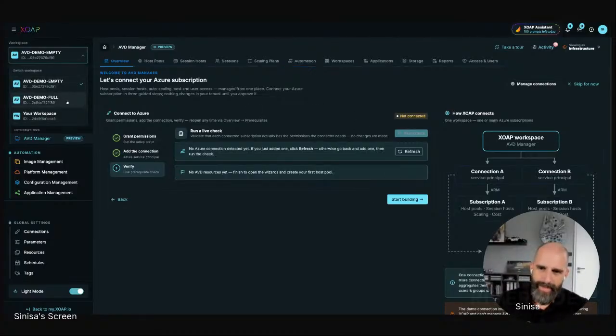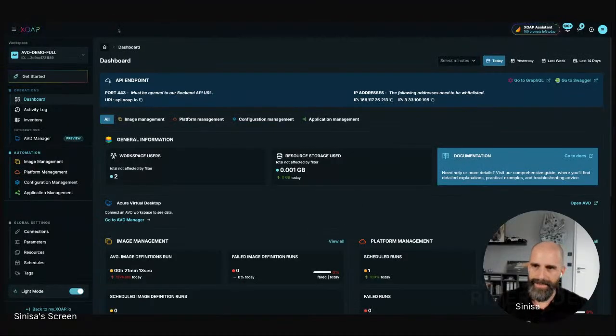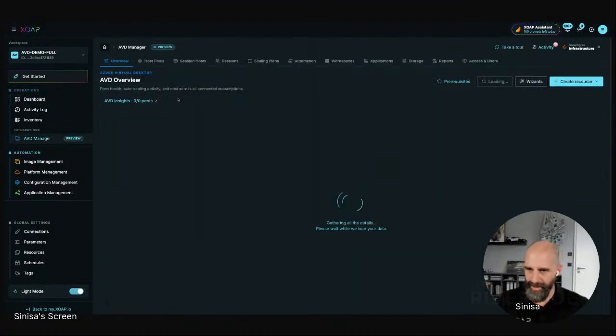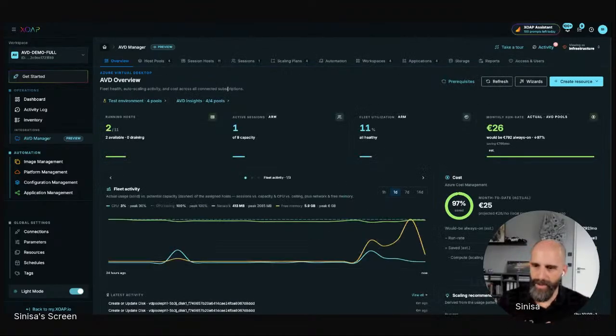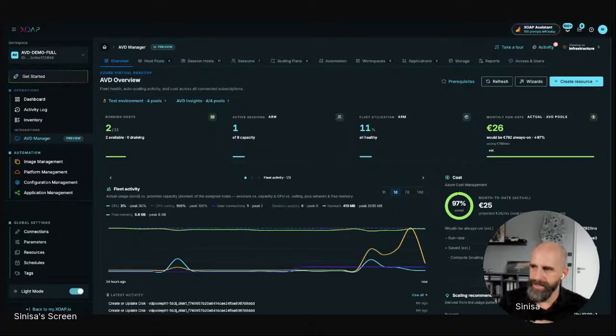Now I'll switch to another workspace which already has a few resources deployed, and this takes a little bit of time. So here, now we gather all the information that is running inside the connection that is specified here to an Azure environment. First of all, you can have a look at how many running hosts you have, active sessions, the fleet utilization, the current cost, and what the estimated always-on cost would be based on some sort of cost optimizations that we are running or that you can configure with our manager.